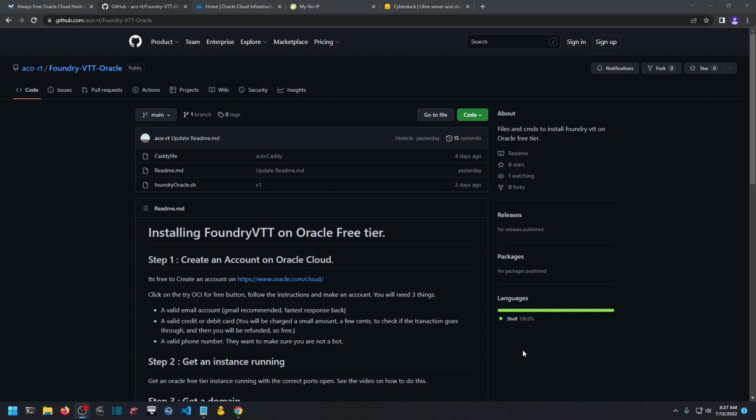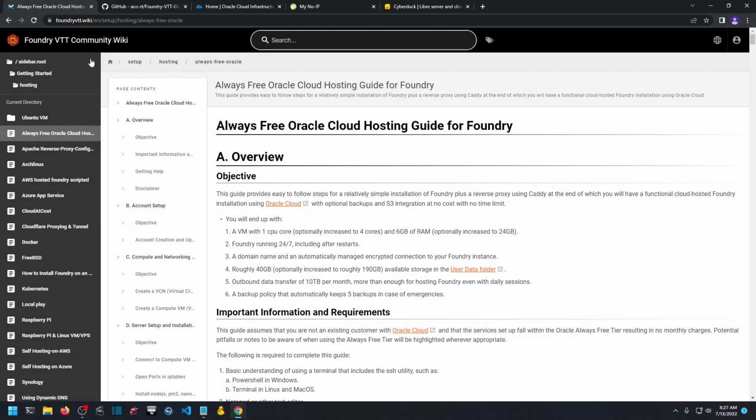So I found this wonderful wiki item halfway through my process of automating this installation, semi-automating this installation. I found that there's a guide on the Foundry wiki that shows you how to install Foundry VTT on an Oracle cloud hosting, and we will only use the free tier, so we will not be charged anything.